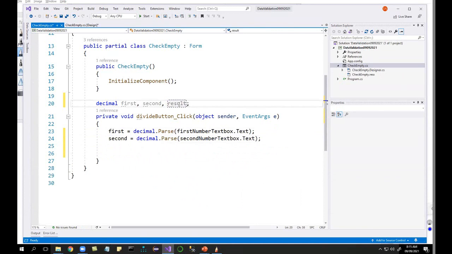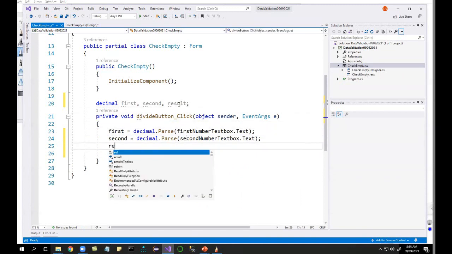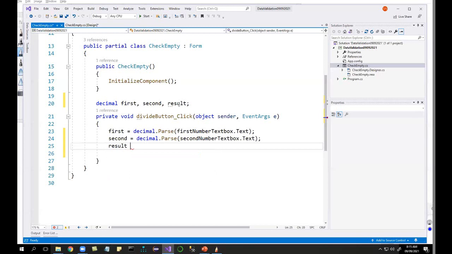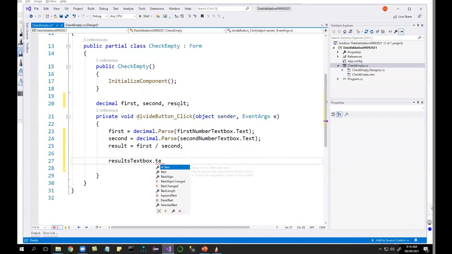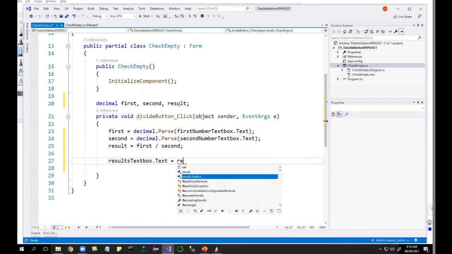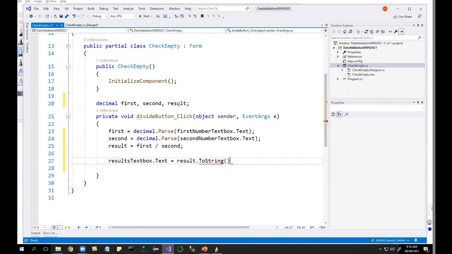Okay, result. So result equals first divided by second. Results text box, we are showing the output, right? Yes, sir. Yeah, the results text box.Text equals result.ToString. We are converting it to string, and we can have a number format, so N. Fine. So let's save the work and run this.